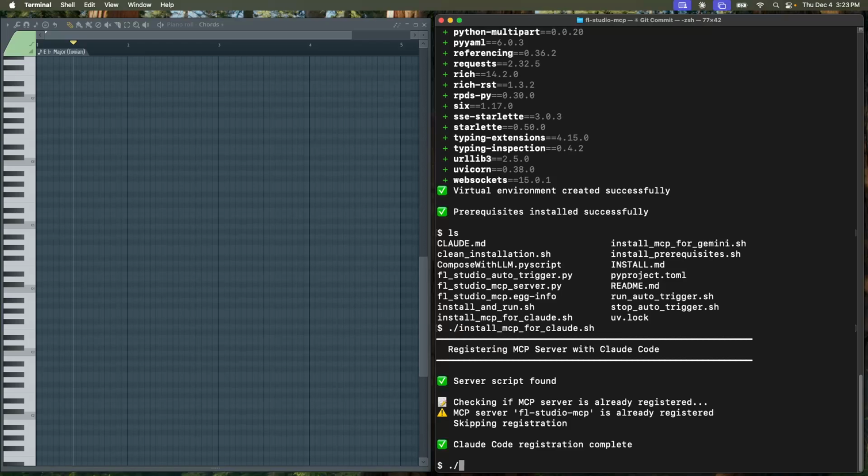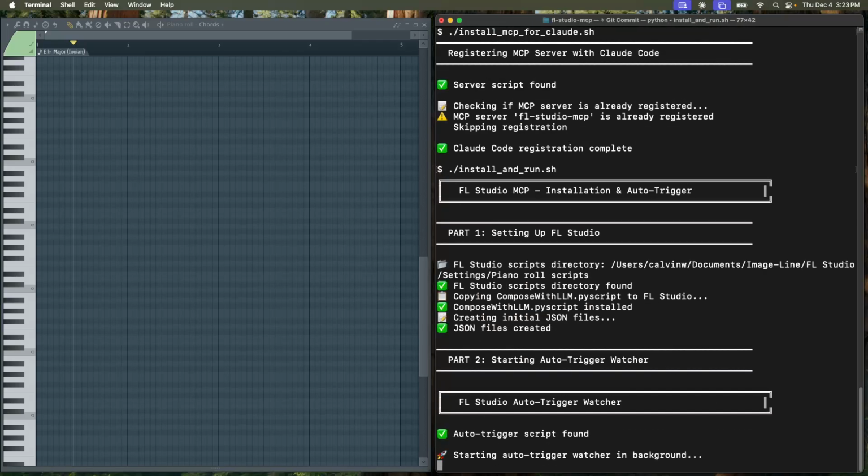The next thing we're going to do is say dot and then slash, and then we're going to say install and run. This is going to install the piano roll script that we need over into the FL Studio folders. It's also going to set up our auto trigger script that will detect changes, or detect notes that Claude sends, when it sends them. And then there may be a couple other small things that get set up by this as well, I think some files. So let's just run this.